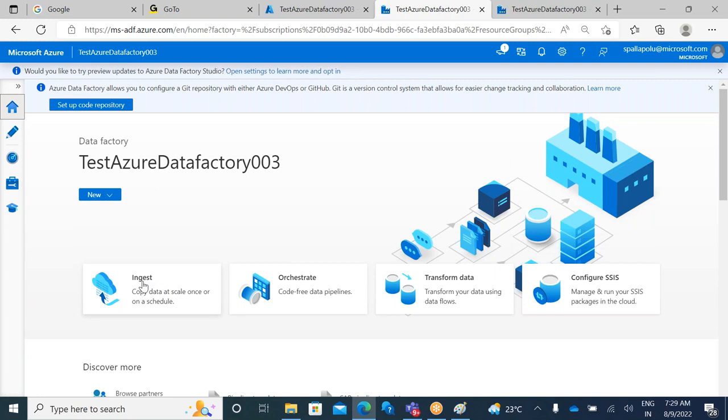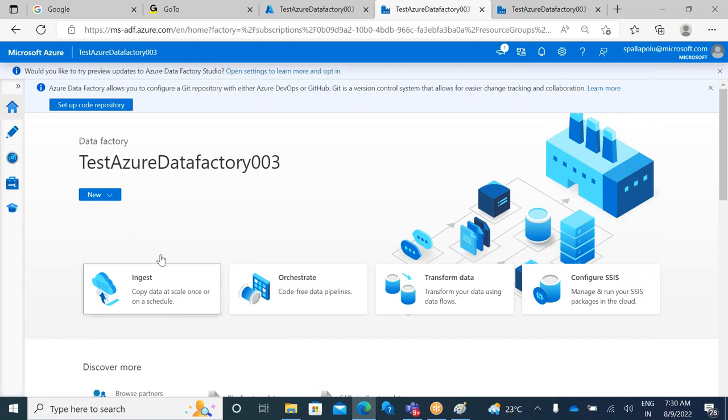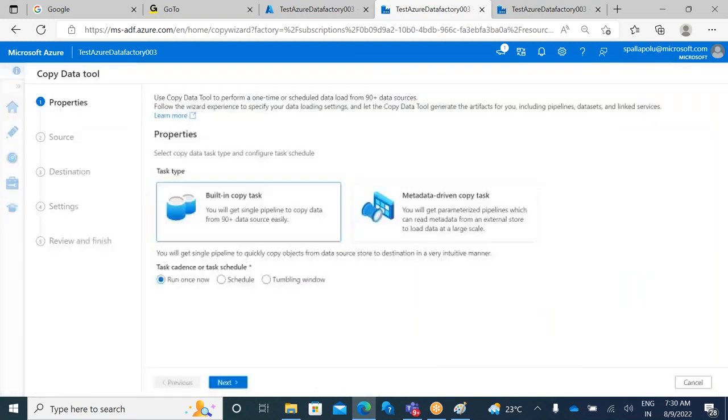When you try to copy something from a source and you want to load it into a target, you can use this ingest option. So just click on this ingest option, guys. I can see the copy data tool, some predefined template. Use this copy data tool to perform a one-time or scheduled data load from 90 plus data sources.